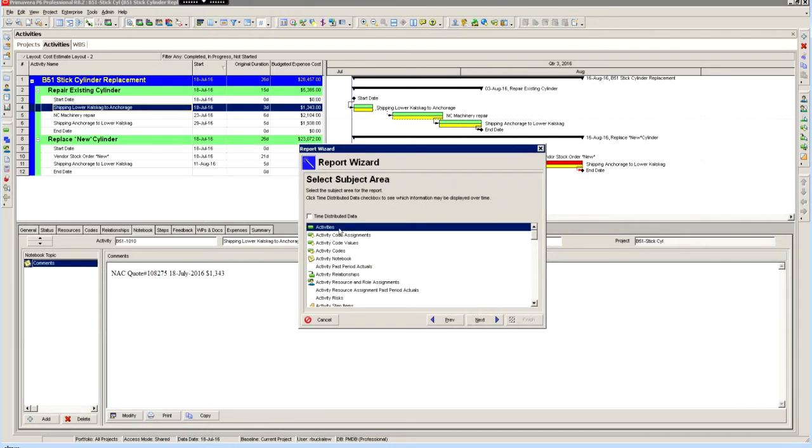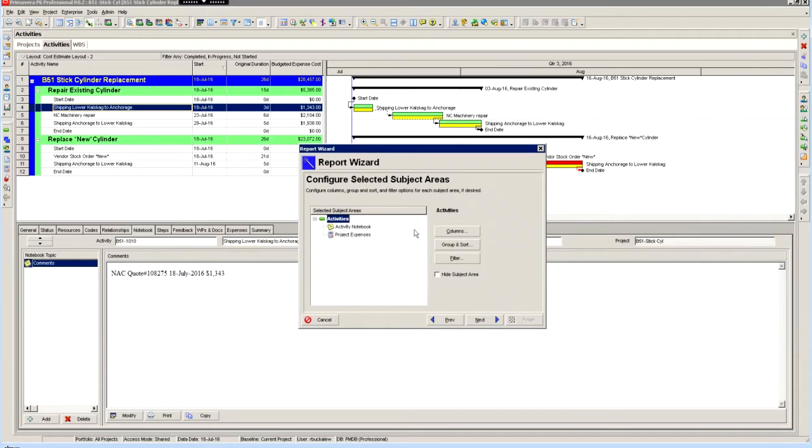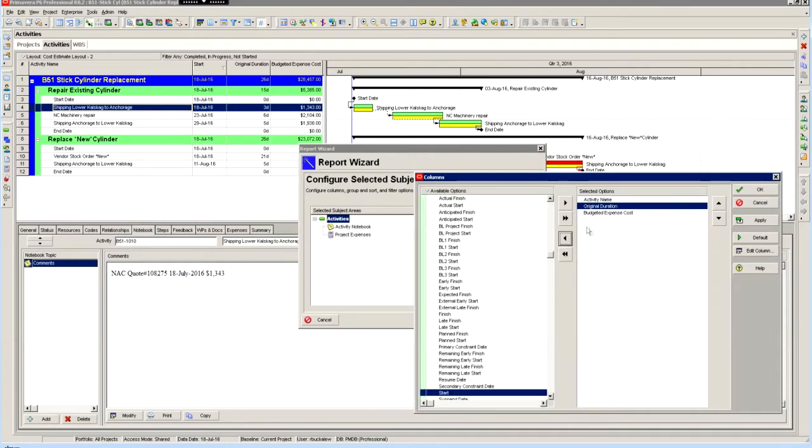Subject area, obviously activities. Things that I want to include on my report: I want to see the activities, I want to see activity notebook, and I want to see project expenses. Next, let's look at our columns for activities. I don't actually need start date because I'm going to let this float until it's actually done, or I may never use it. I want to see the original duration, which is going to show each block of work, how many calendar days it's going to take, and I want to see the budgeted expense cost.